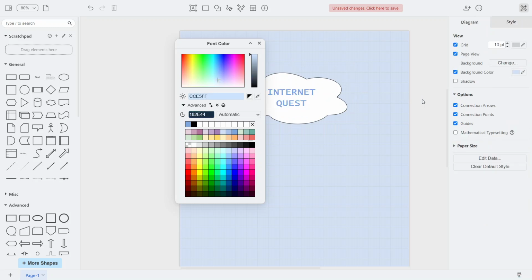A helpful tip here is to choose a color that stays easy to read against your background or shape fill. For example, darker text usually works best on light backgrounds, while lighter text can stand out better on darker shapes. Keeping readability in mind will make your diagram look more polished and professional. And that's all there is to it. That's how you change text color on draw.io.